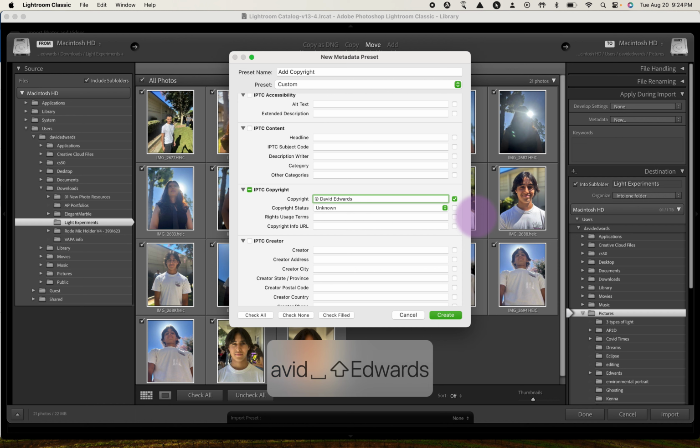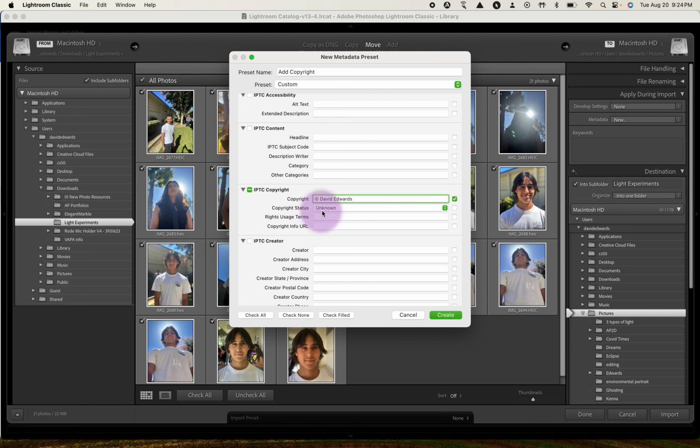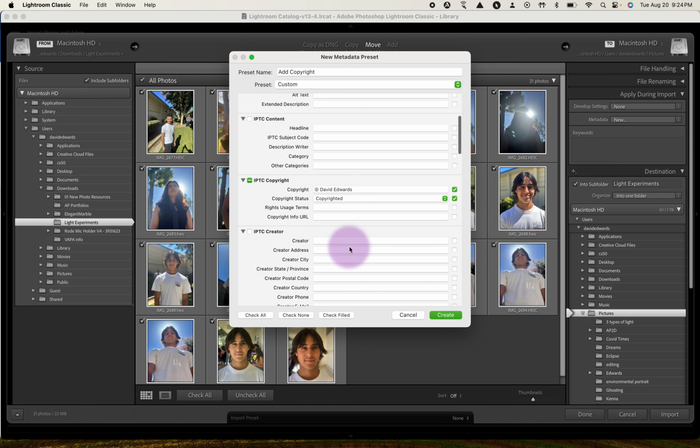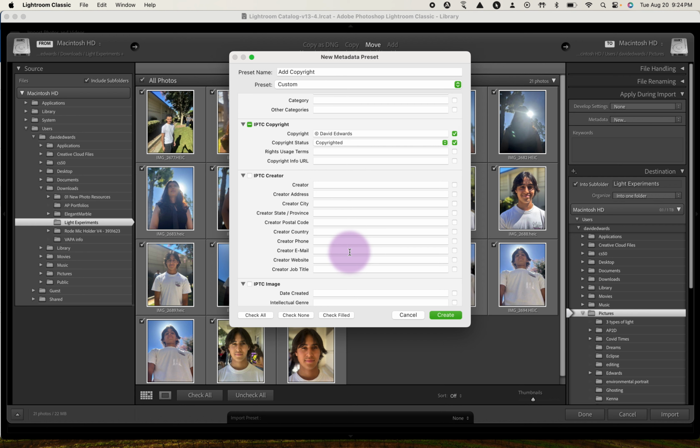That way the copyright is under my name every single time. And I'm going to tell people that my images are copyrighted. That means they have to contact me if they want to use my photos for anything. Okay, so that's copyrighted. And if you wanted to have people be able to contact you, you have a website, you can add all this to the metadata and that will travel wherever your photos go.